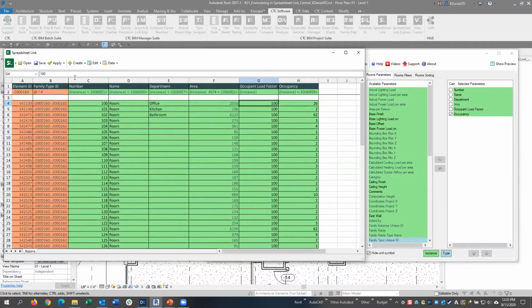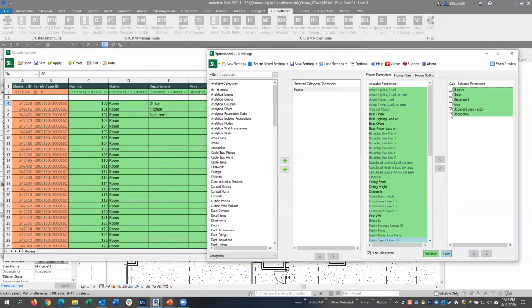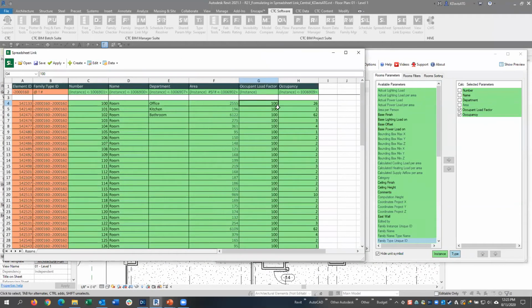So what I was going to do here was I'm going to say something for this one, because the occupancy is just going to be simply this divided by this. But let's say I want to make the occupancy load factor also have a formula that changes this number here as well. So I can say something like equals if this equals office, then be 100.